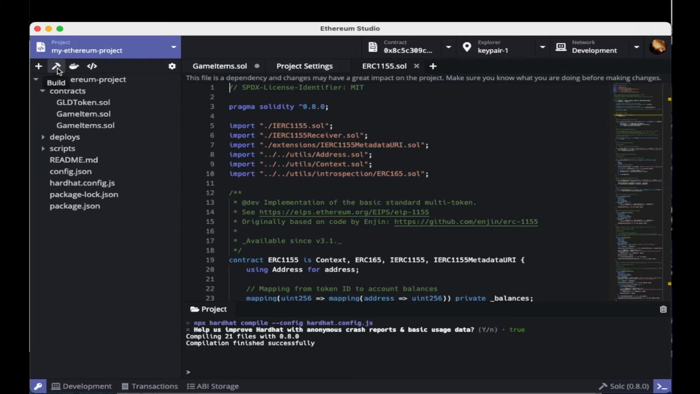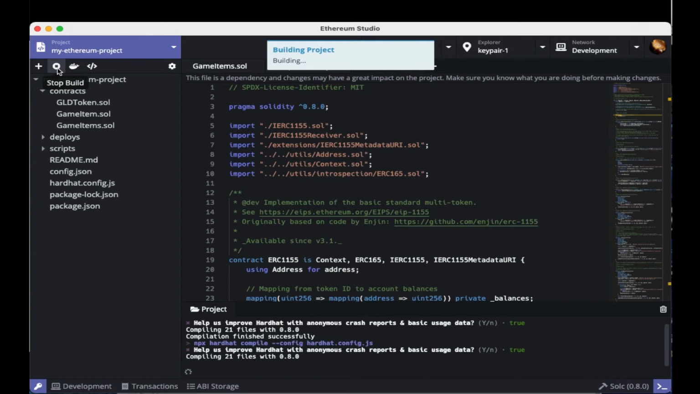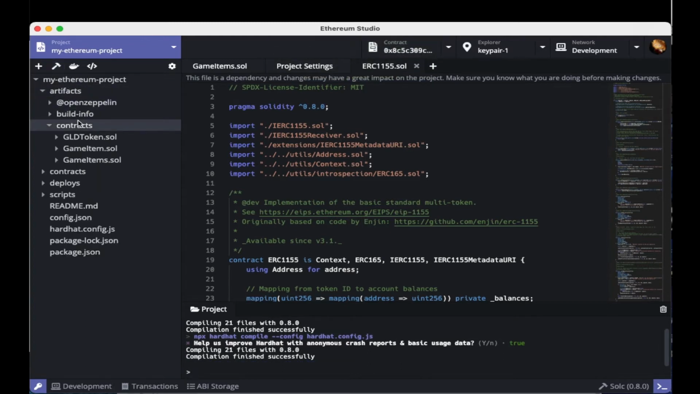Click on the build icon on the toolbar to start a build for the project. The compiler output will be placed under a subfolder named artifacts in the same project path. Give it a few minutes. There we go, as we see.